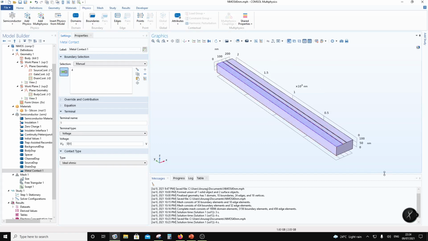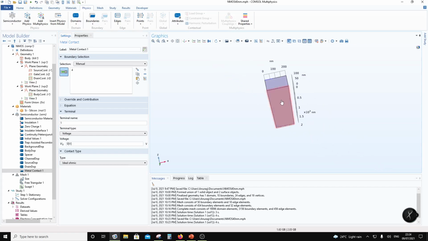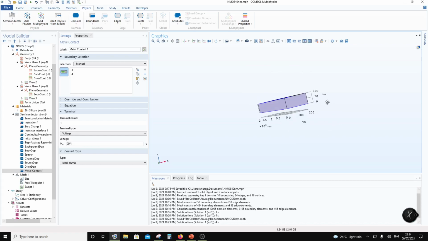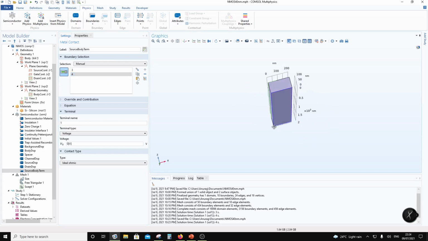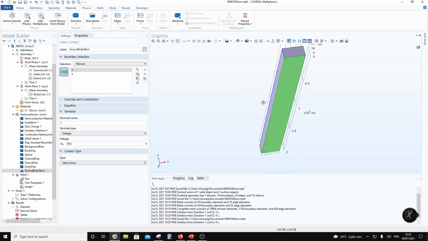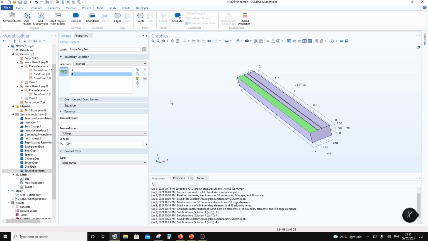Okay, so this is source, and in this case the source is tied to the body, so this is also tied. So both of these are tied together as a metal contact, right? And these are going to be at 0 volts, correct? So they are at 0 volts, right? So we will call this one source body term. So this is a source body terminal, right? Okay, so source and body terminal are done. Okay, so this is the body, and this is the source terminal, right? So this is done.